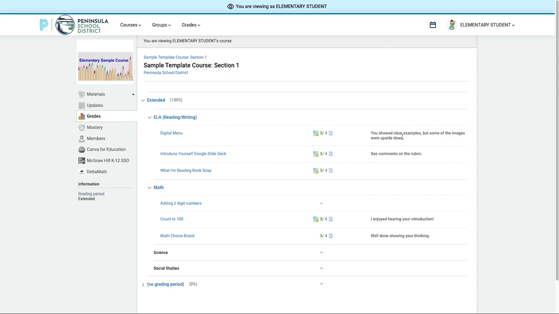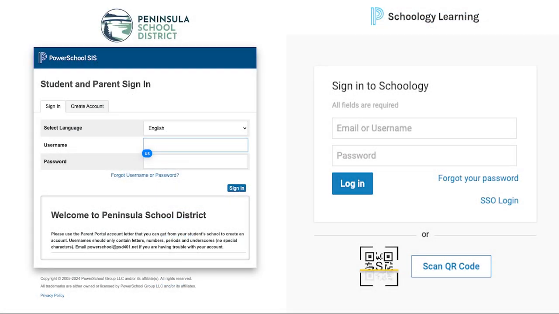Not all content will be viewable to parents, as some content is dependent on licensing and account security settings. Please check with your child's teacher if you have additional questions. We hope this helps you understand the difference between Parent Portal and Schoology.